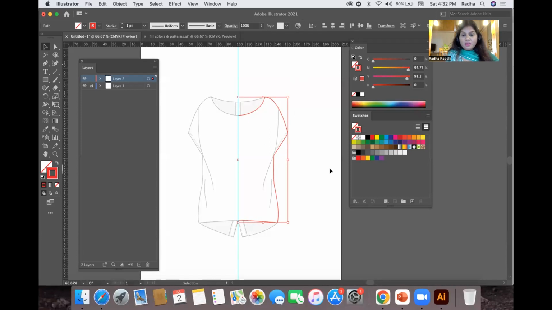Okay. You need to first select this line with the selection tool. Select the selection tool and click on the line. Okay. So the object is selected. Now we need to select the reflect tool. There is a reflect tool here inside the rotate option. You can see this rotate tool. Below that rotate tool there is a reflect tool. You need to select that tool and use the alt key and click in the center of this line.